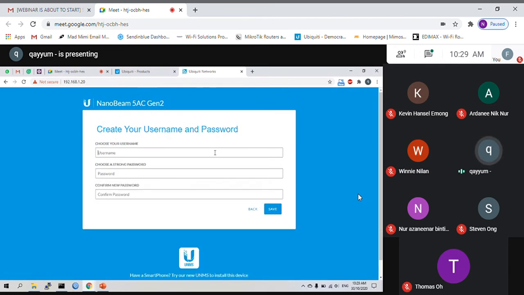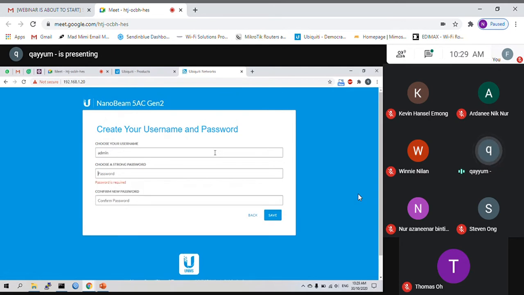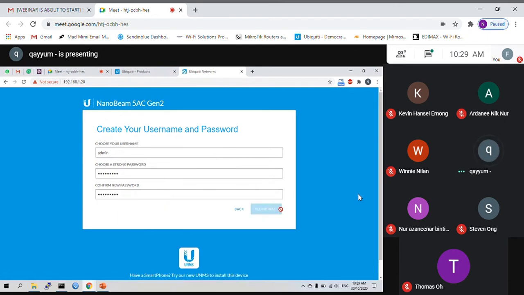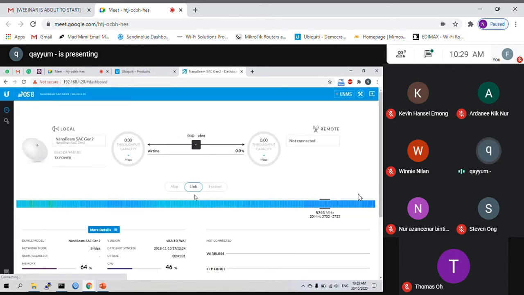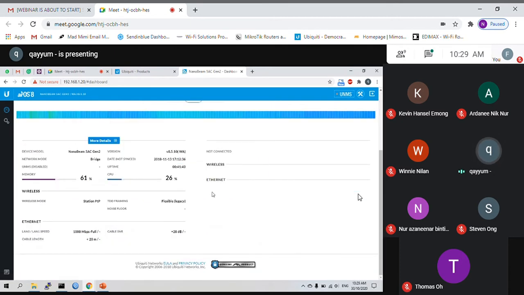You will be asked to create a username. So just create one username and password. Okay, save. So this is my first NanoBeam. You see the dashboard here. If you have a link, it will show you the result of the link, and some details on the access point and the station.